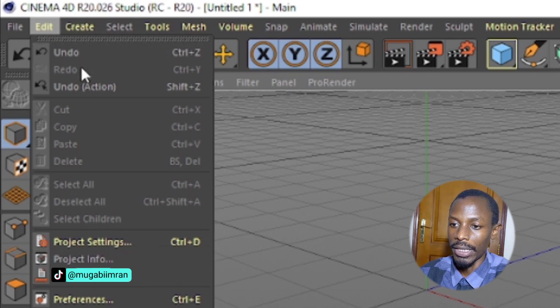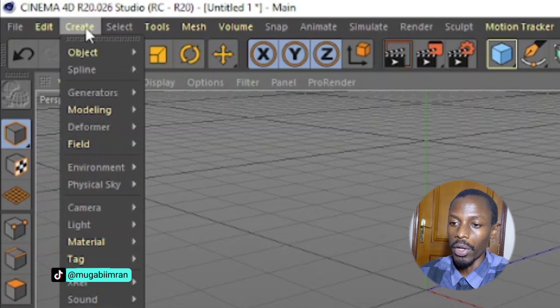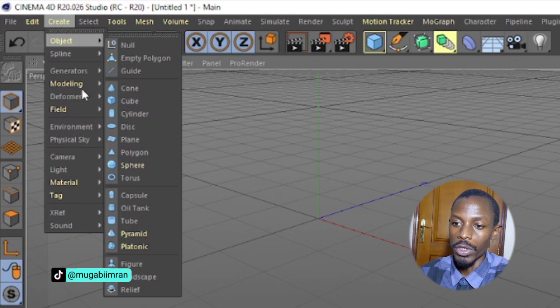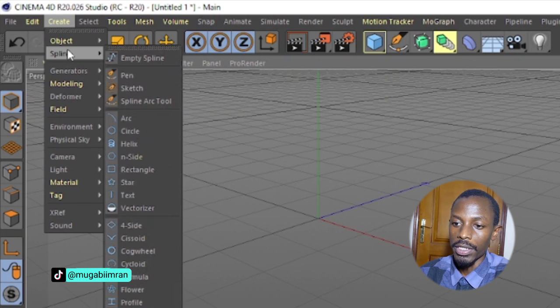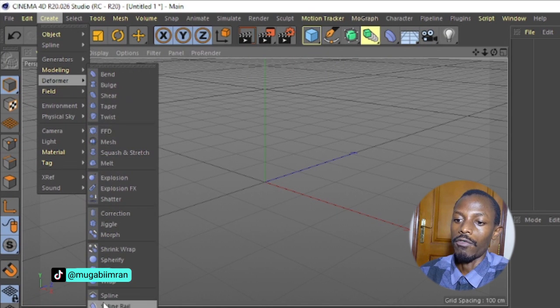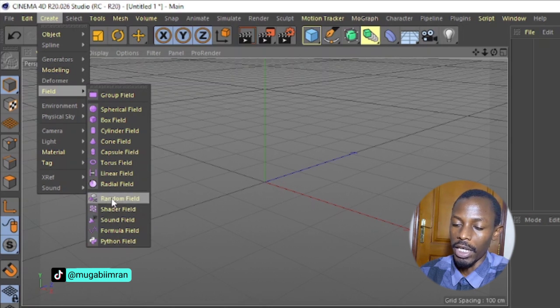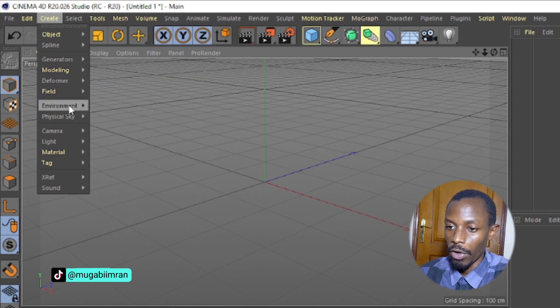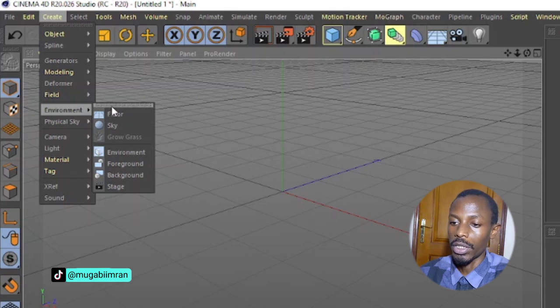Edit menu with usual stuff like do, undo, redo, select. There's also the create menu, which is very big, very important and very huge. So you can create objects, splines, generators. You can create all these, also generators, and then deformers, and then we have these ones, they are effectors. They affect the objects that are in this space right here in your workspace. And then we have environment, mostly for lighting. As you can see, we have things like foreground and background. We have the sky and the floor.